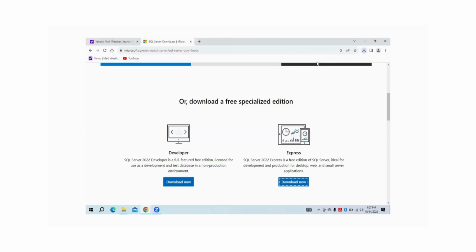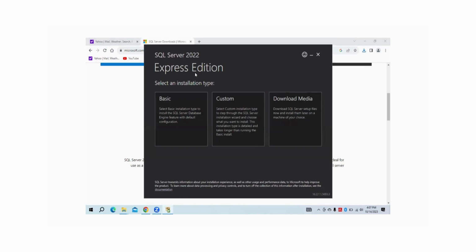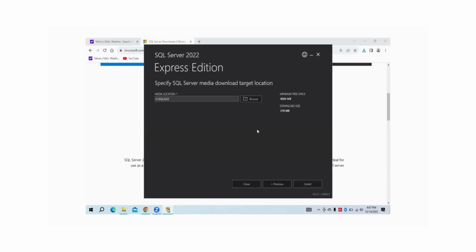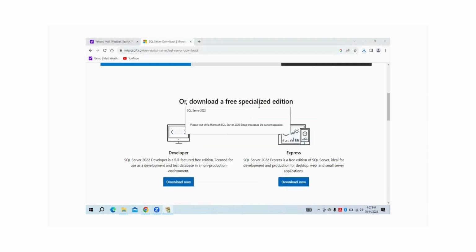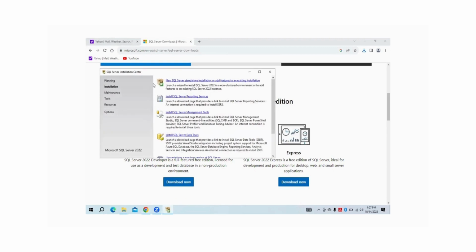Downloaded successfully, so click to start the installation process. Now, the installation process is about to begin. There are three installation types: basic, custom, and download media. Today we'll choose custom because with the custom option, you have the ability to customize some functions the way you like it. So you click option and click install. Download successful. We wait for a while for us to begin the installation process.